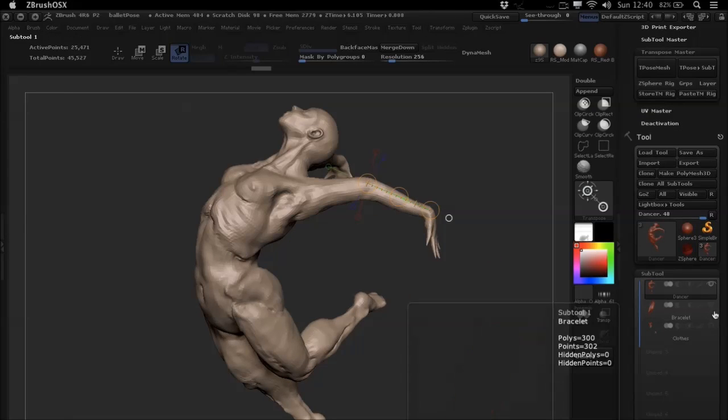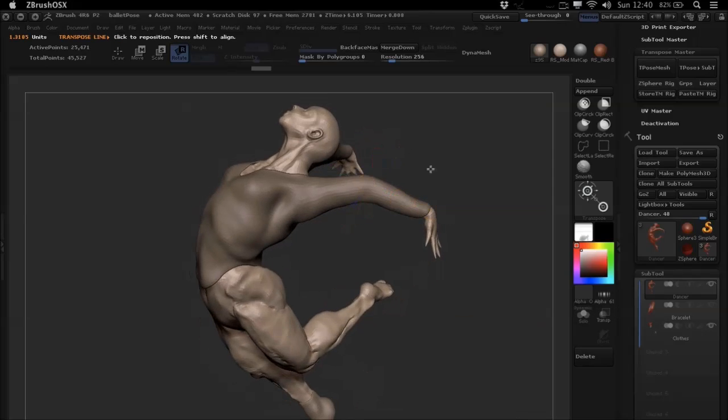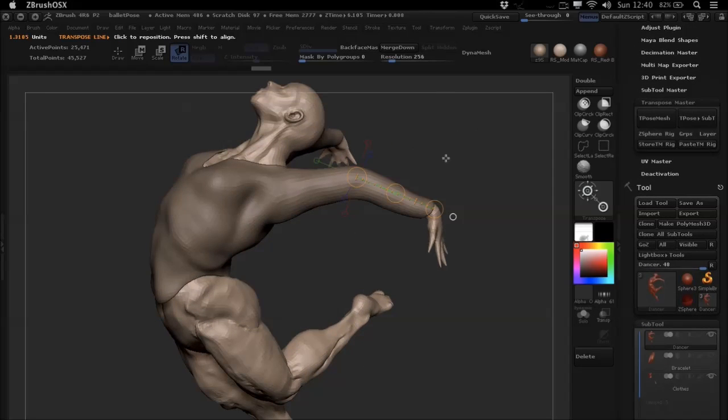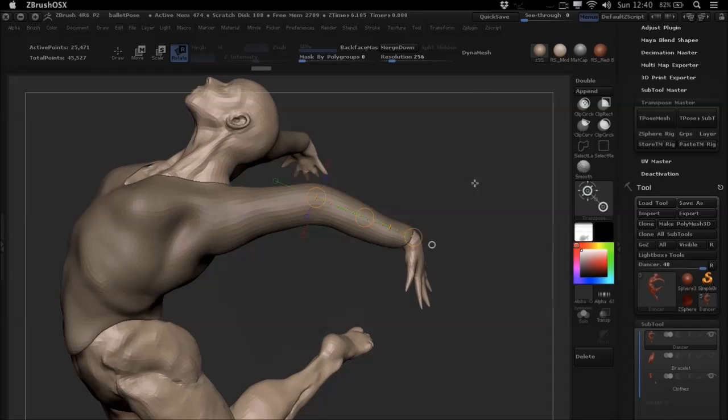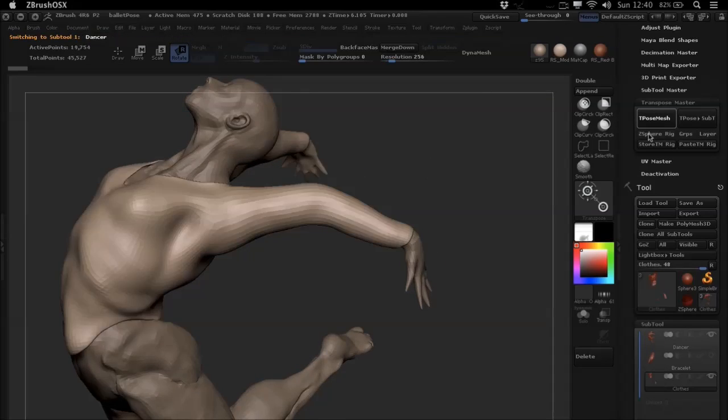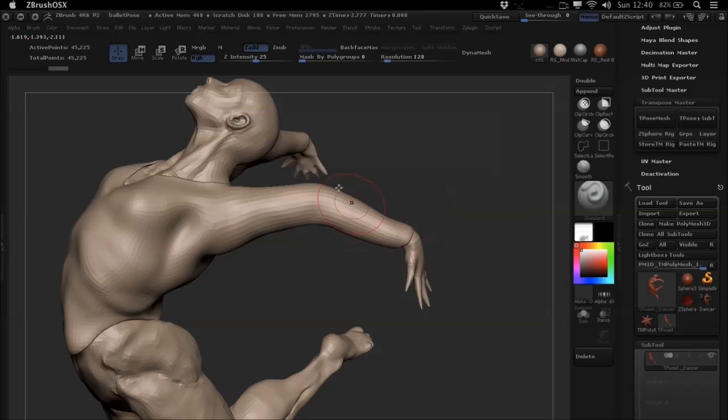So let's just get our sweater back here. What Transpose Master does is, if you press the TPose Mesh button, it's going to drop all the visible subtools into one subtool. This way you can very easily manipulate and pose stuff. And then after that, the TPose to Subtool button will apply those changes to individual subtools. So let me show how this works. Simply press TPose Mesh. It's going to look at the visible subtools like that.